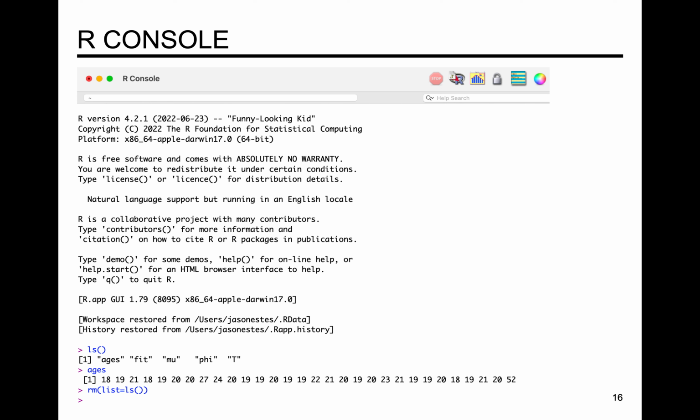Let's see what's currently defined in my environment. I'm going to type ls parentheses on the command line and press the return or enter key. As you can see, the objects ages, fit, mu, phi, and capital T exist, even though I didn't recently define them. I'm going to type ages and press the return key, so you can see in fact there's data. I can clear my workspace by either selecting an option in one of the menus above, or by typing rm parentheses list equals ls parentheses and pressing the return key. This will wipe out the objects in the R environment.